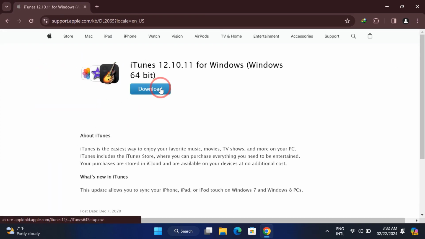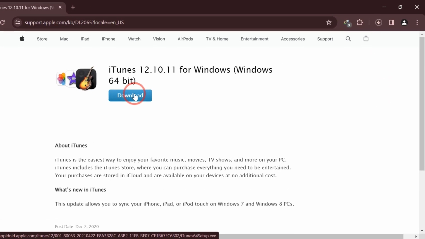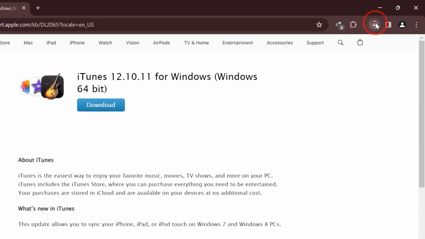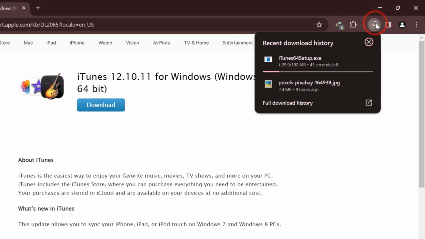Click on the Download Now button to start downloading the iTunes installer. Depending on your browser settings, you might be prompted to save the file or it might start downloading automatically. Follow the on-screen instructions to complete the download.